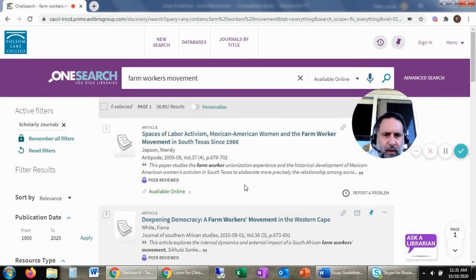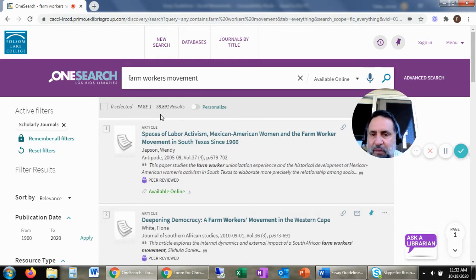So for example, again, here's one looking at Texas. Texas and California were major places where the farm labor movement was strong. So what we can do here is, again, this is a journal article because we've limited just to journals. So all 38,000 plus of these results are going to be journal articles.